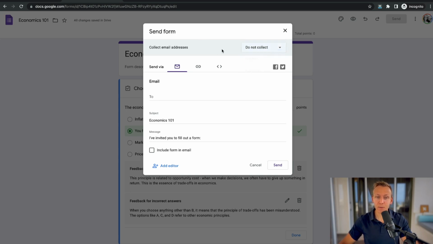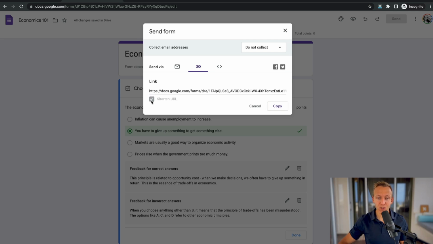If you do collect people's email addresses, make sure that you make those students and people aware of this because by law, you need to have consent to collect email addresses. So from here, you can email people, write in their email, but by far the easiest way to share this form of quizzes is by moving over to the link in the middle. Click on shorten URL so that the link looks more harmless. Copy this link and then just send it out.